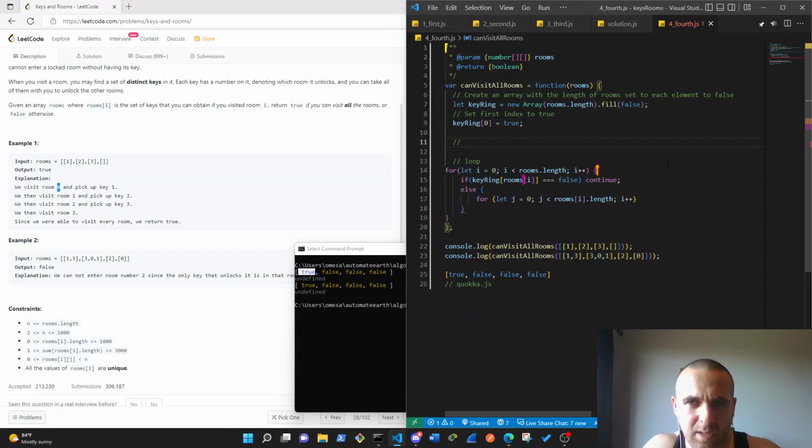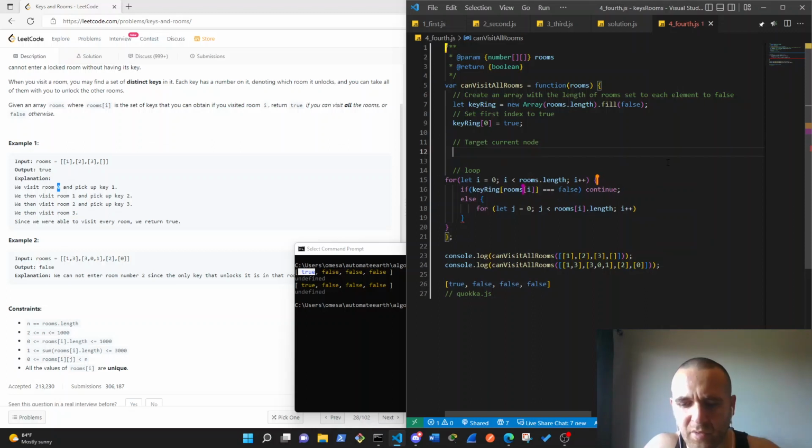So we start on 0, right? So target current node, right? And I'm not going to go into details. I'm going to let you think through a couple of these. Look at keys inside of current node. And you could call these keys, or you could call these keys neighbors.